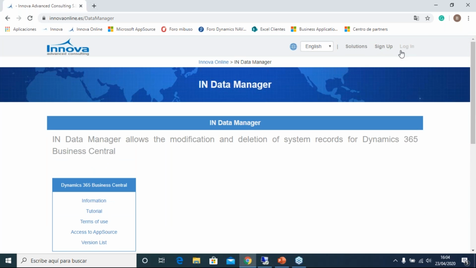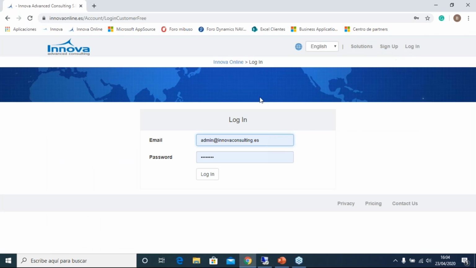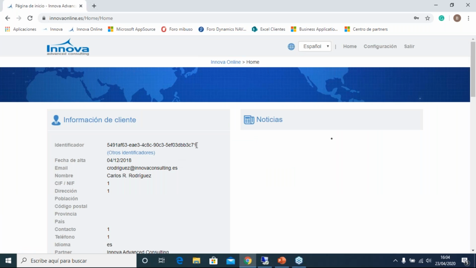Now we are going to log in with a real account for you to check what you can expect when downloading and registering on our site. Okay, so here is the customer ID, which is essential since afterwards we will have to introduce it in the setup wizard, and in every action we do in the solution, we will need the customer ID.